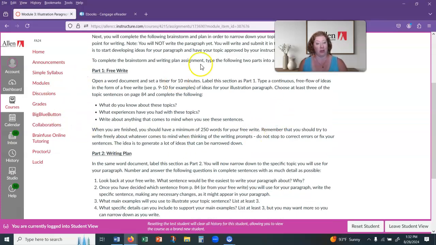We always start with a free write, which allows us to really think about ideas and just explore some brainstorming for the paragraph itself. And so these are questions that you can think about, like, what do you know about these topics? What experience have you had? You can just pick a handful of them if you want to. You can just do all of them if you want to. It doesn't matter. A free write is just continual writing. We want to see all the errors in there, so don't try and stop and correct them. Don't use your Grammarly. We just want continual writing, so typing, just to come up with ideas.